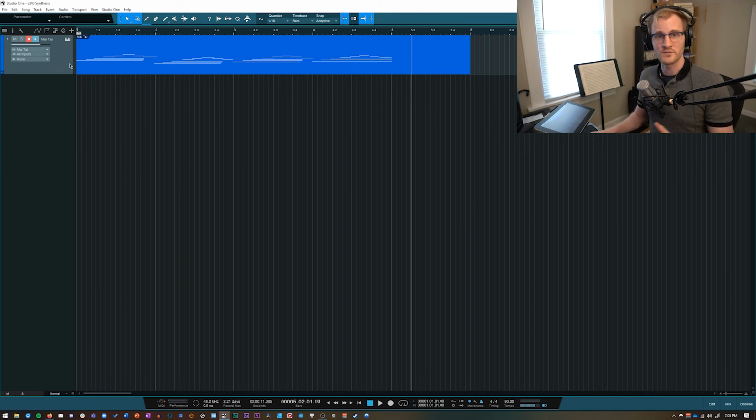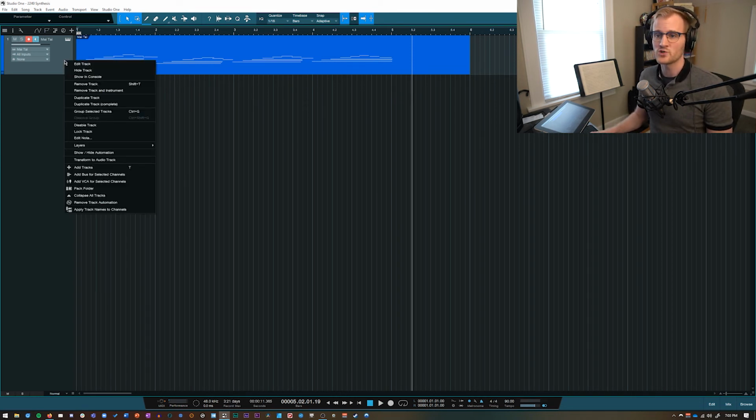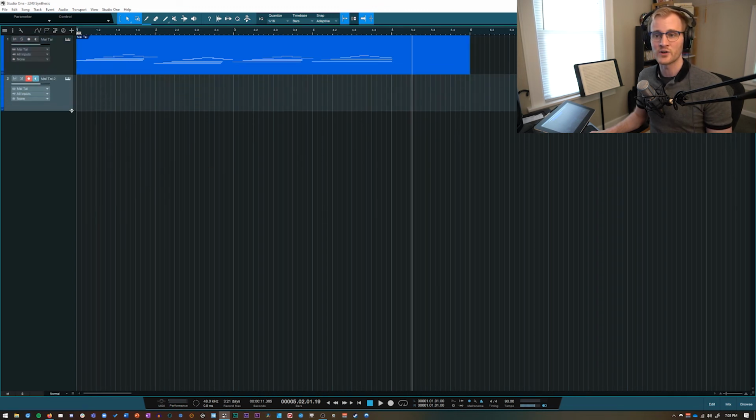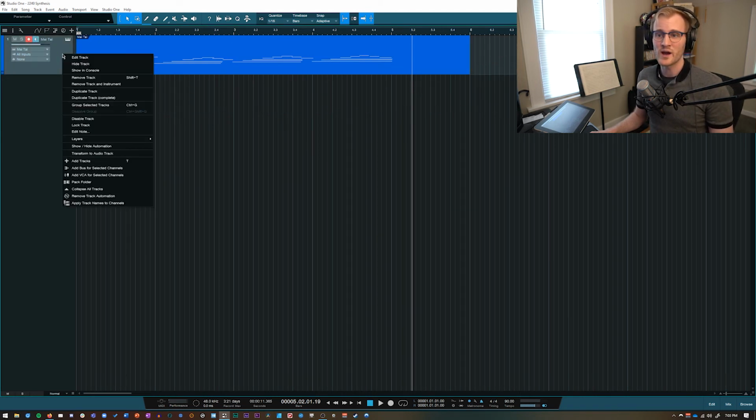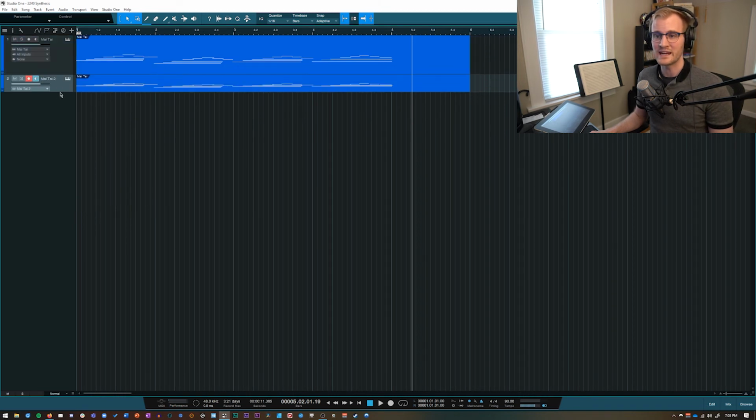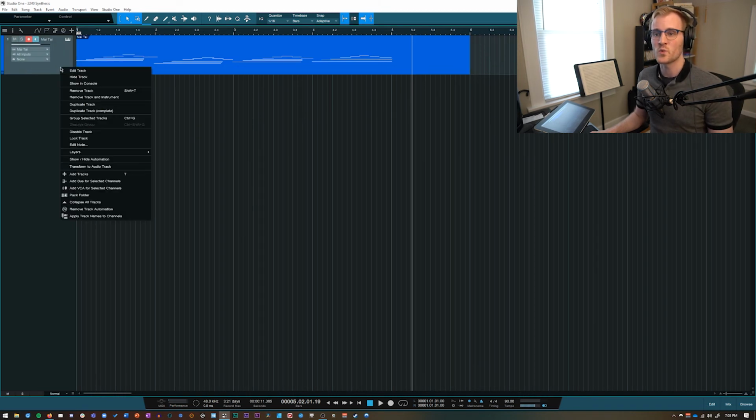Real quick, and just a feature if you did not know, you can right-click on any track and select duplicate that track, which in this case will create another instance of that MIDI synthesizer on an instrument track. I could undo, and I can also duplicate the track complete. This will copy the actual MIDI data as well. In this case, I don't want to do that. I just want to duplicate this track to show you one other option.